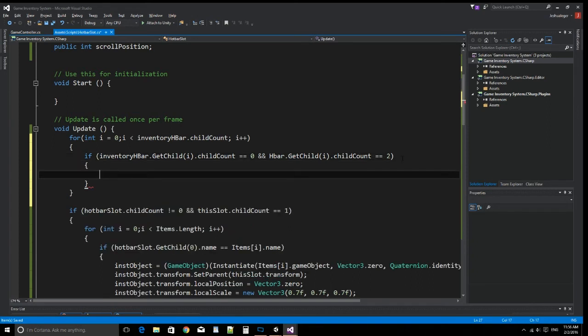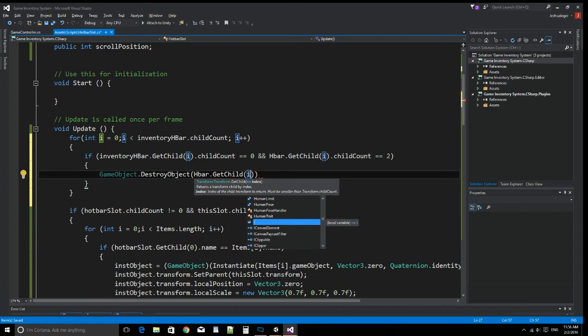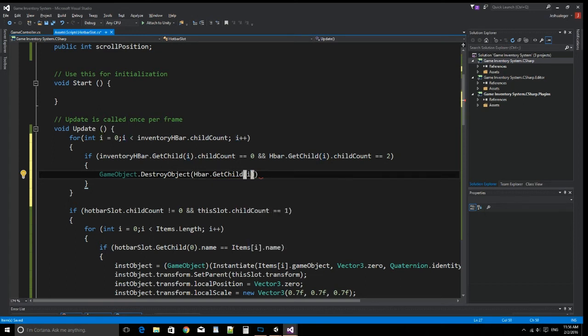So after that, we want to say GameObject big G dot Destroy. I'm going to do dot Destroy, and this object is going to be what? It's actually going to be the hotbar dot get child. This child is going to be the same thing as up here. Want to make sure it's the same child. So that's that. Dot get child again.